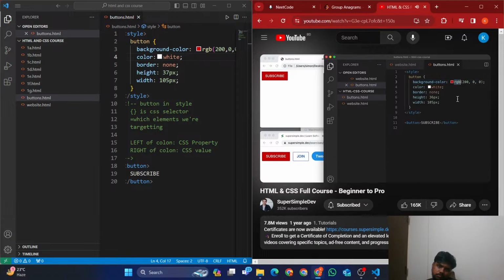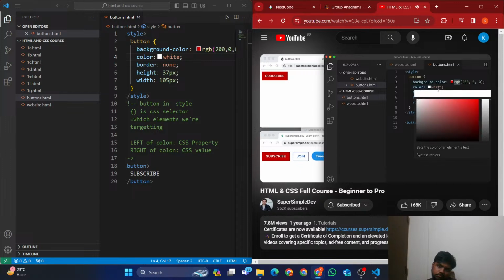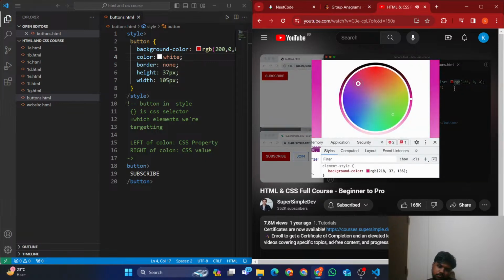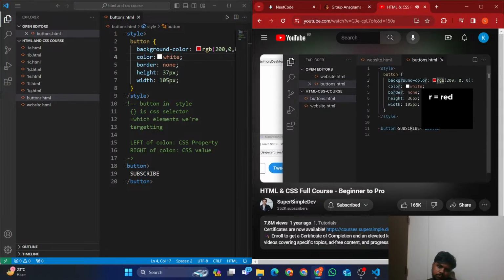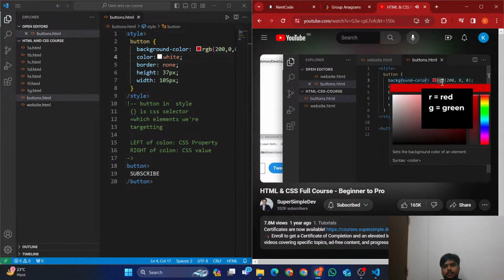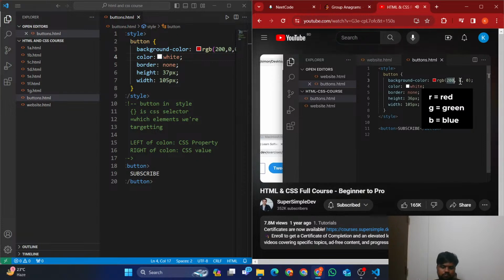It's a more precise way of measuring color than just using a word like red or white. So the way that RGB works is that pretty much every color can be created using a combination of red, green, and blue. So that's what this syntax represents. The R represents how much red we have in this color, G represents how much green, and B represents how much blue. And these three numbers represent how much red we have, how much green, and how much blue. The minimum value is 0 and the maximum value is 255.